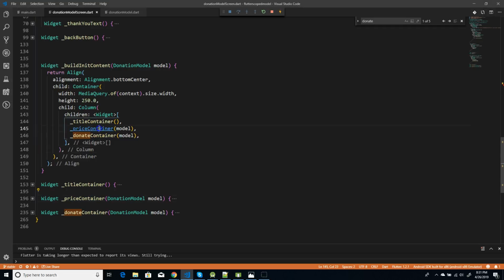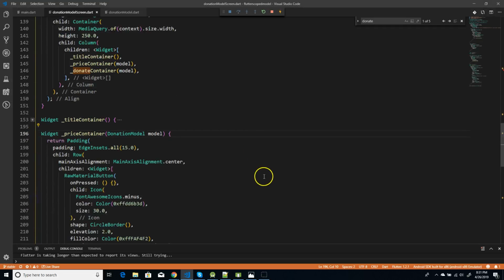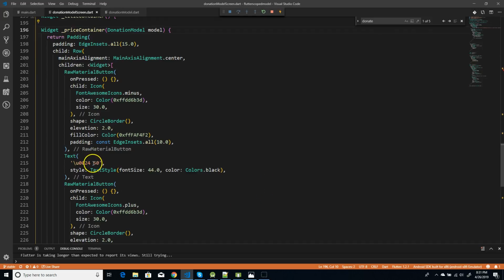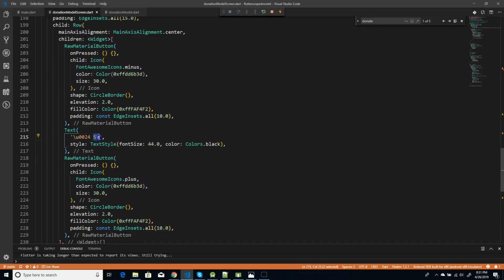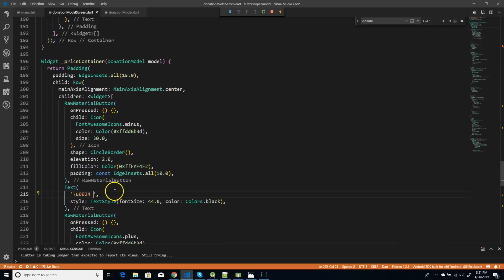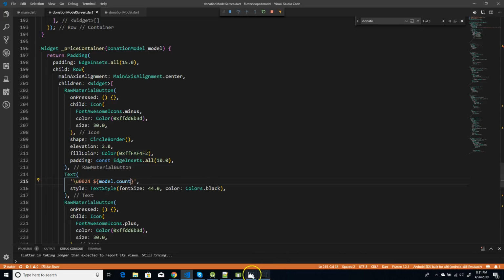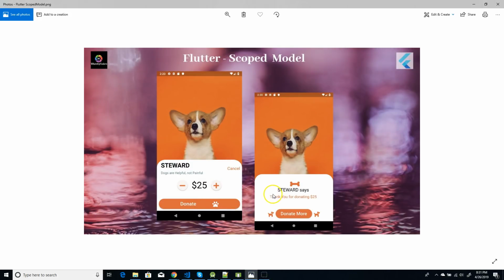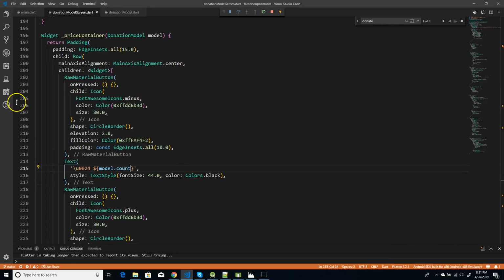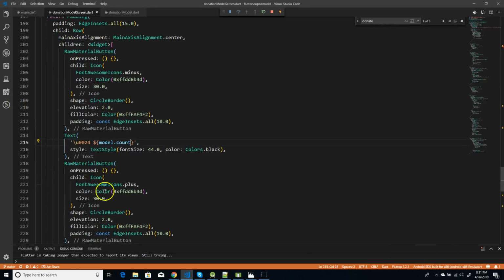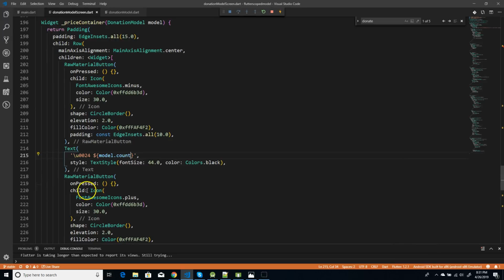So let's have a look at the price container. In the price container, we don't want this static value anymore. So here we are going to replace it with my count value. That's how it'll ensure that my count value gets updated accordingly. Then we need to add the functions in the increment and decrement button. So on pressed, there you go.